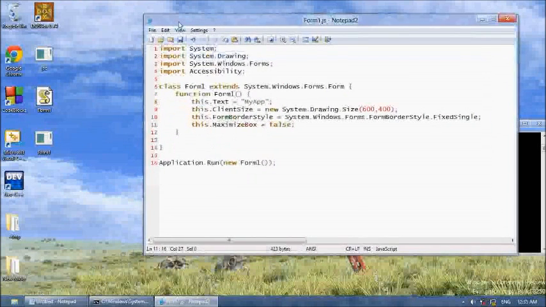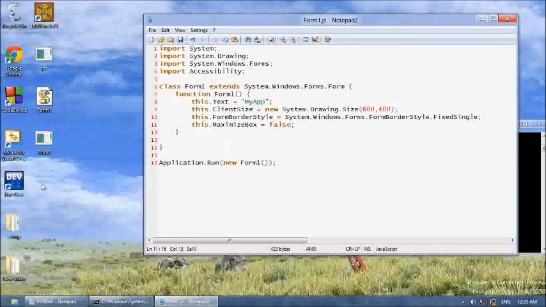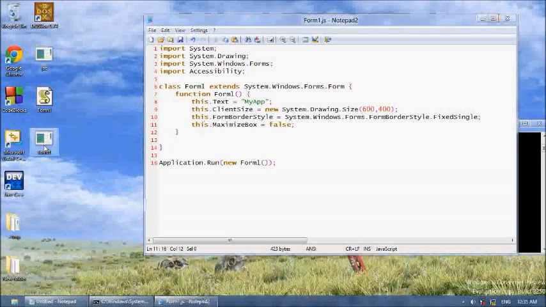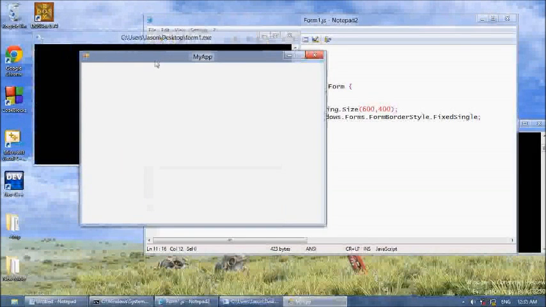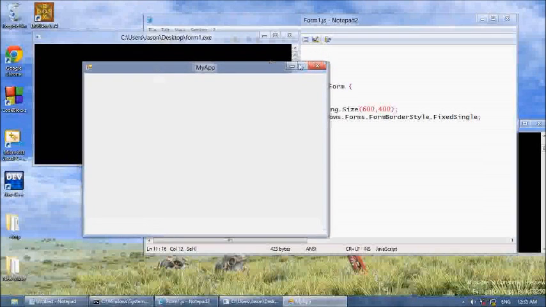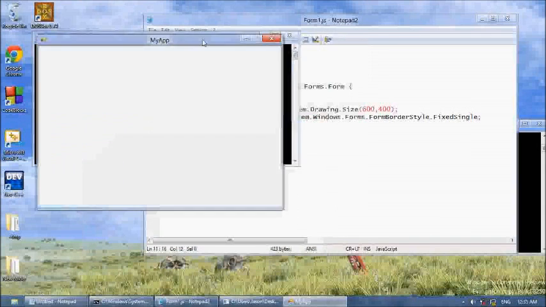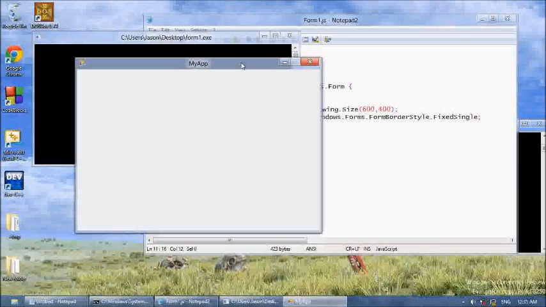Now this code right here is a basic code that will create a window with the title My App, the size 600 by 400, and the form border style is going to be fixed single, meaning you can't resize it, and maximize box is going to be set to false so you can't maximize it. And now when we compiled it, when you double click form1.exe, as you can see, we got our basic form that is everything I said. In the next tutorial, we're going over putting some objects in the form.